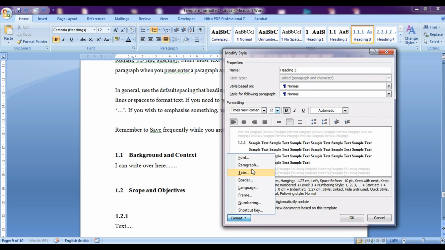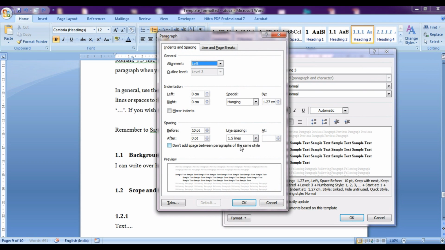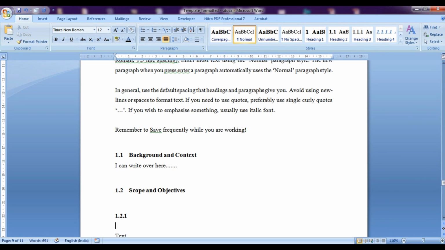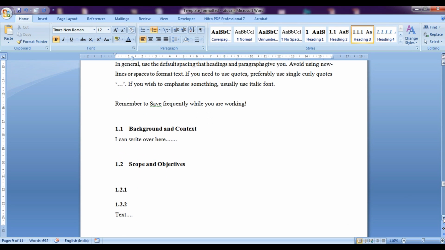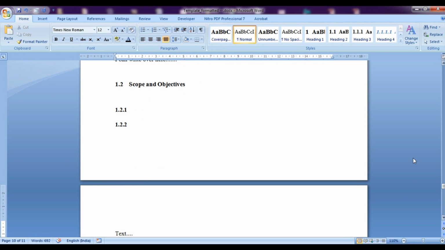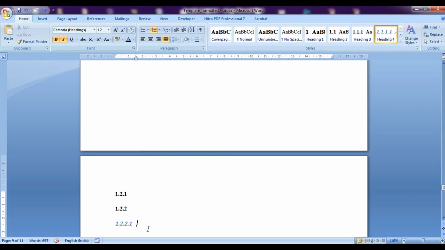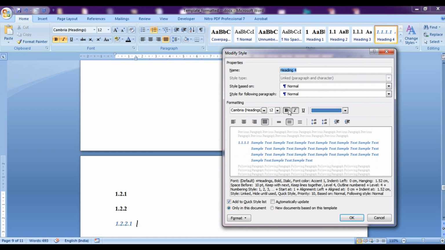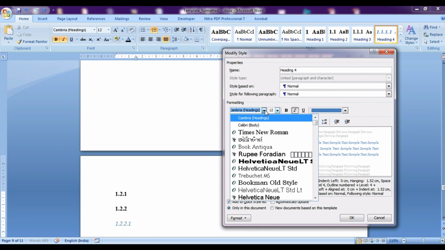And don't forget to check the paragraph spacing. Most probably it would be 1.5 lines, but it is nice to check it once. Click OK. If I again want the same, I can again click on it, it would give me 1.2.2. And if I require further down, that is below this, inside 1.2.2, I require one more level, I can still click over here and get the same, and I can modify it as I require.